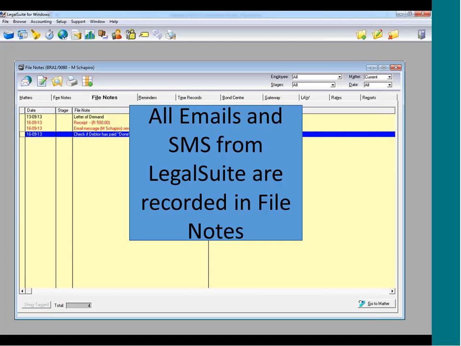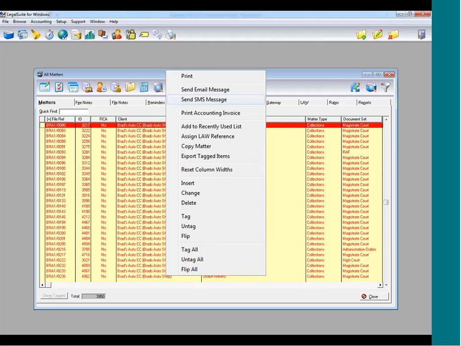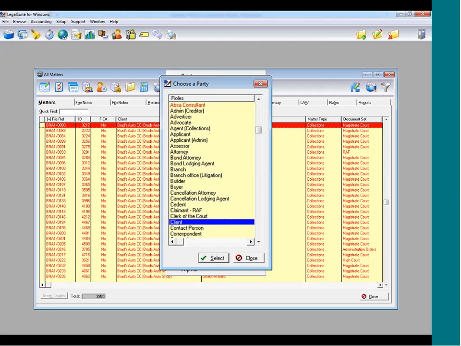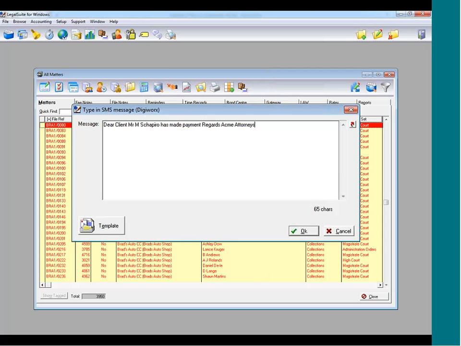Click on select, fill in my message, dear client, Mr. M. Shapiro has made payment regards Acme Attorneys. Click on OK. It's going to tell you the message has been sent successfully. And you'll see there it automatically records it for you in file notes, circled in red. So again, adding to the history of the matter.